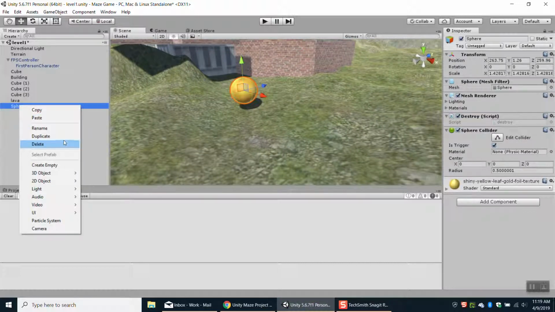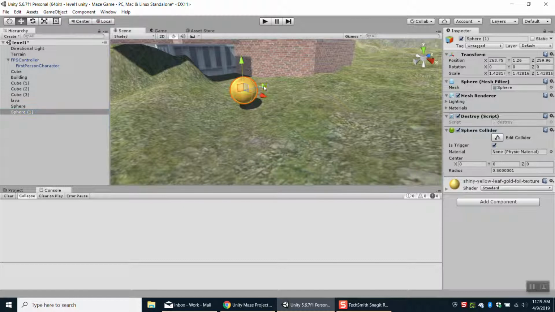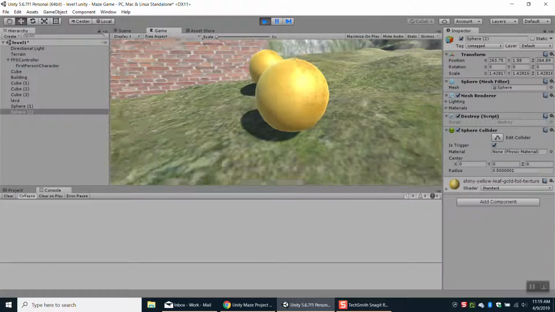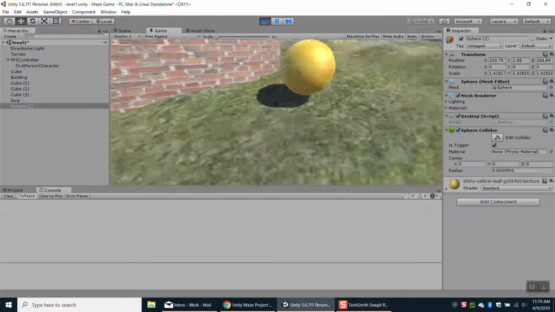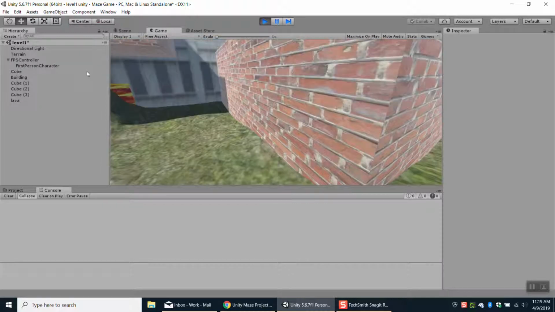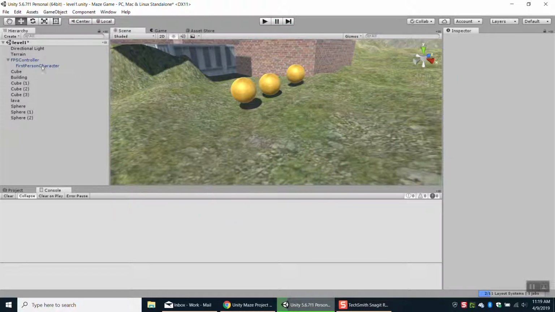So I'm going to duplicate, and so now I have a second one. Let's duplicate this one. Now we have a third one right here. So now I can walk along, and as I touch them, I destroy them. And you can actually see that they disappear over here from the hierarchy.